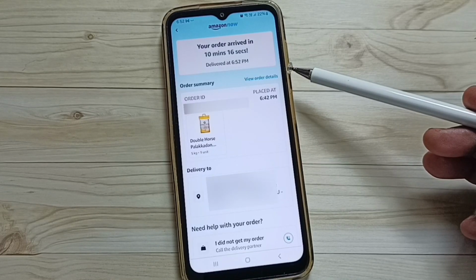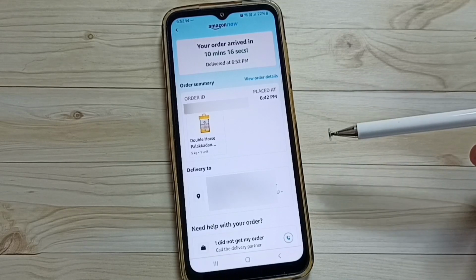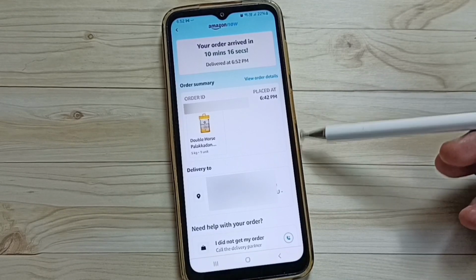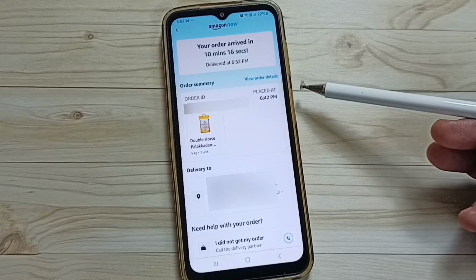Okay, product has been delivered. You can see the status. Your order arrived in 10 minutes 16 seconds. This way we can order products using Amazon Now 10 minutes.